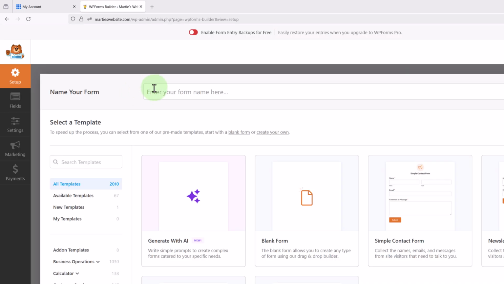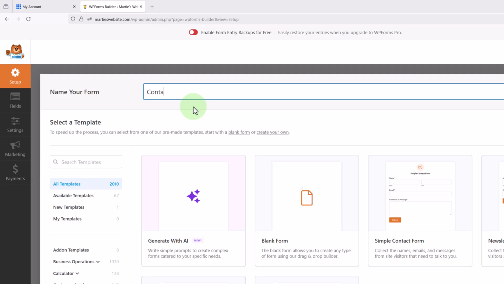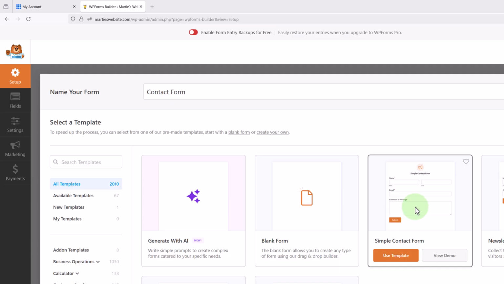Then the first thing we need to do in here is give our form a name at the top, and I'm going to call mine Contact Form. Then one of the awesome things about the WP Forms plugin is that it comes with a contact form already created for us. So we just need to select Simple Contact Form. So we're going to hover our mouse over it and click Use Template.